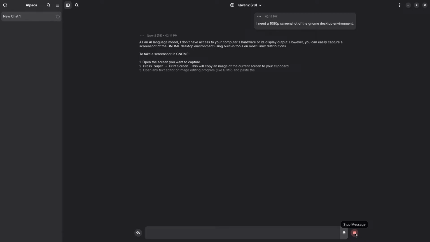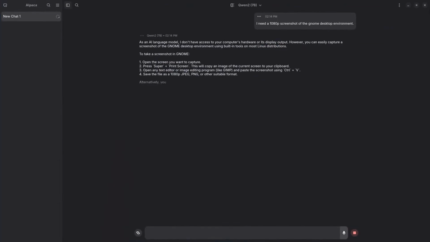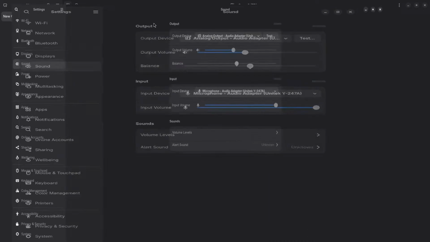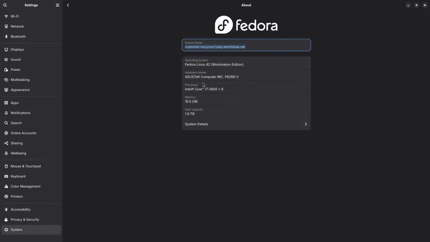Anyways, the point is, I'm actually using the GNOME desktop. I'm using Fedora 42, and I think it's GNOME 48. So I'll open up the settings and I'll show it to you, so you guys can see my system. So here's my system. Actually, I can probably maximize this. You see system, about, and you see my system. I'm using Fedora 42 Workstation. This is the hardware stuff.